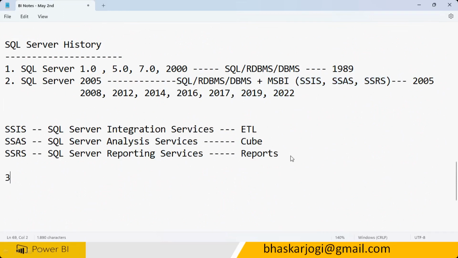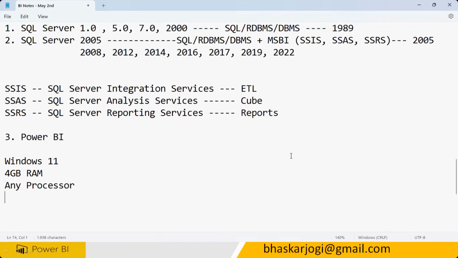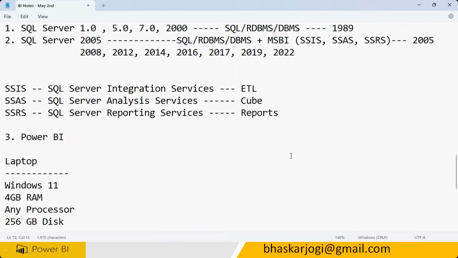Then we will install Power BI on your computer. Minimum Windows 11 is required, and minimum 4 GB of RAM is required. Any processor is fine except Celeron. If you don't have a laptop, get it within a week's time. The minimum disk space is 256 GB, whether hard disk or SSD. So these are the minimum configurations of your laptops. You need to have it, right? Without a laptop or a computer, you will not be able to do anything.